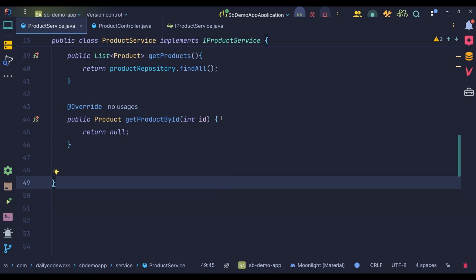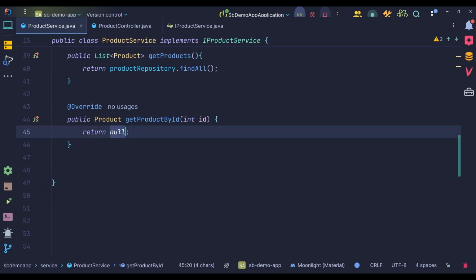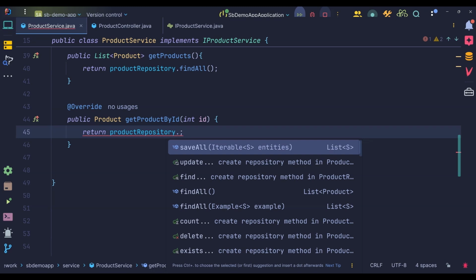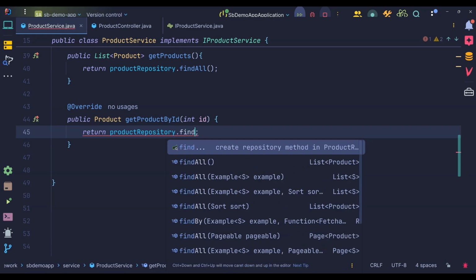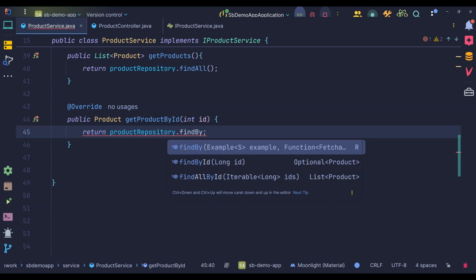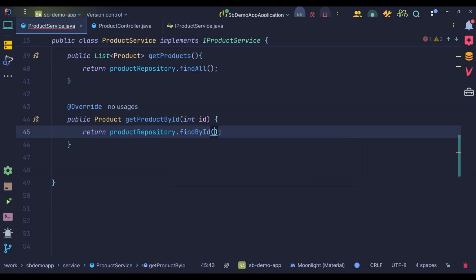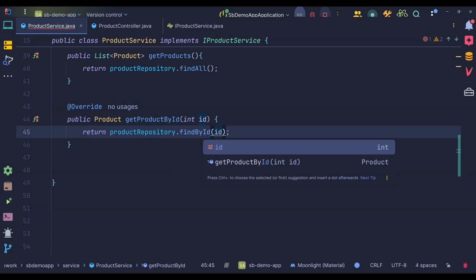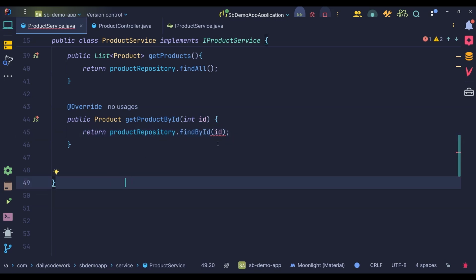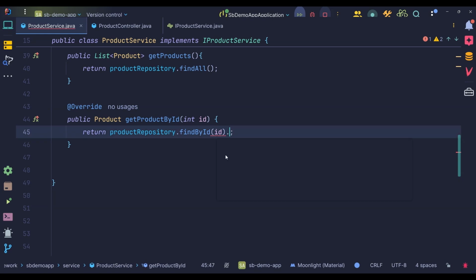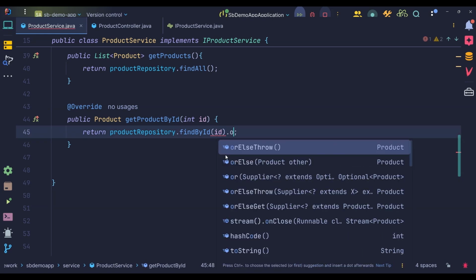The last one we're going to do right here is the one to get product by ID. Right here, we're just going to say repository.findById, and then we're just going to pass in the ID right here. Now, if this product is not found, we're just going to return none.